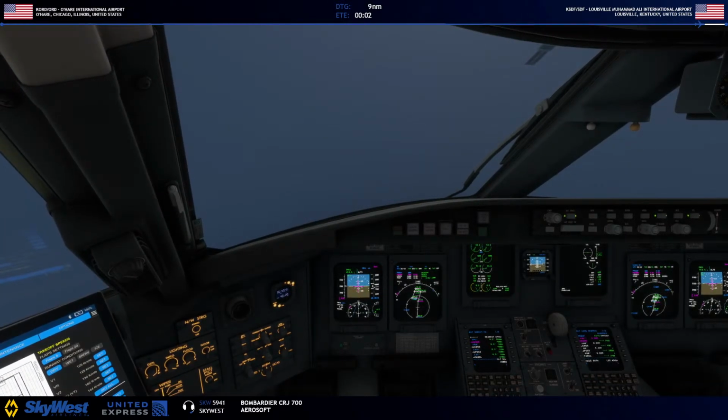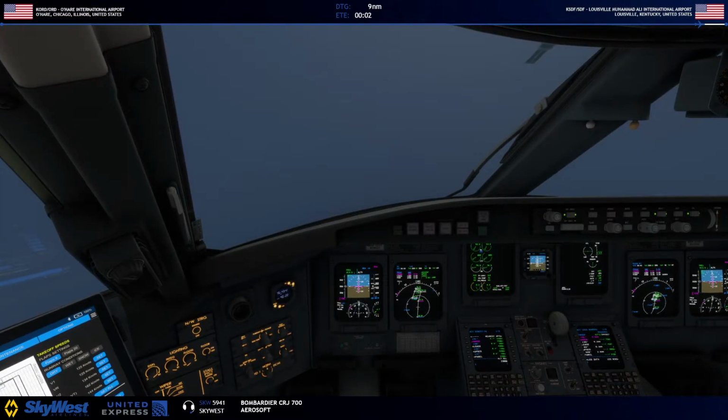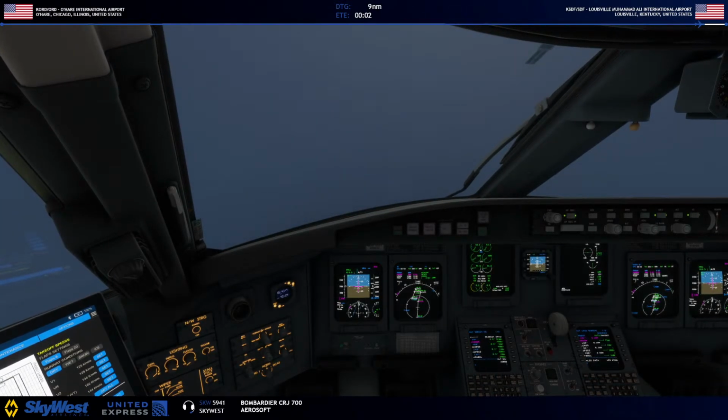Alright, going full flaps, flaps 45. We have 2,615 meters of runway. We're going to use about half of that for our landing.